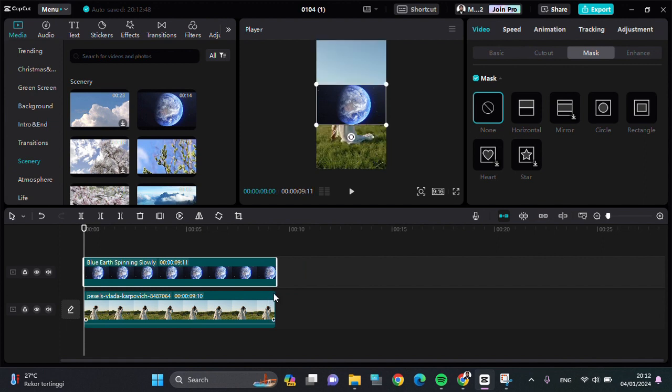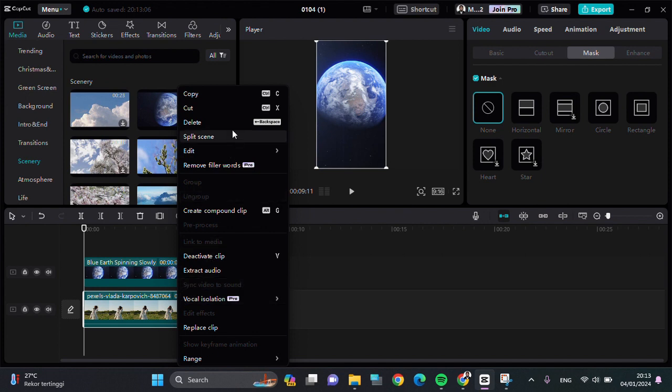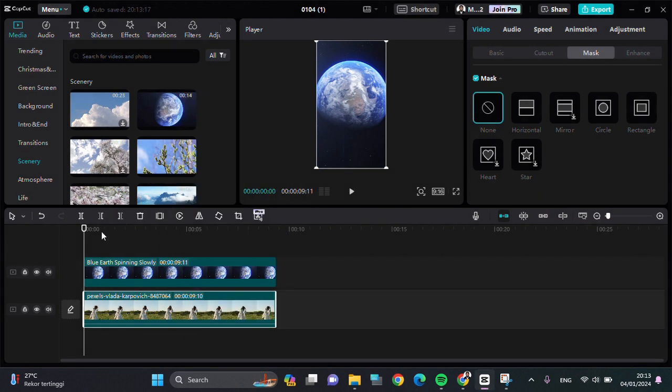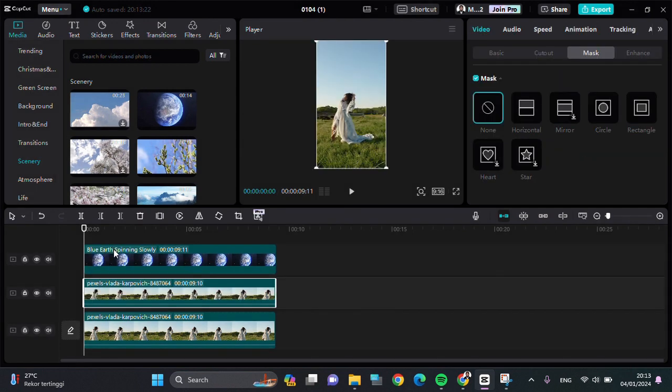Alright, and we're going to rotate this video, so you can tap on this button to rotate it like this, and I'm going to zoom in. Okay, and after that we're going to duplicate this clip as an overlay. We can right click on the clip, then we can click on copy and right click again, then you can click on paste.